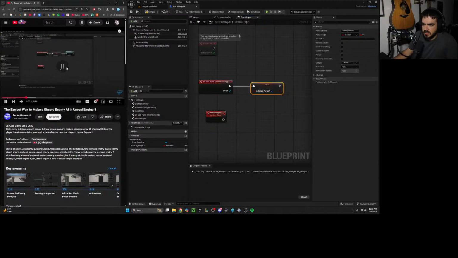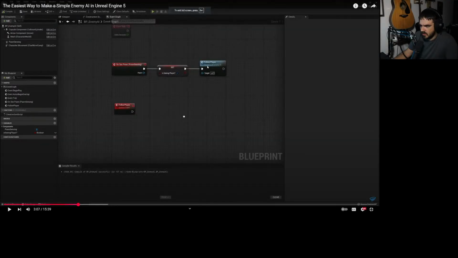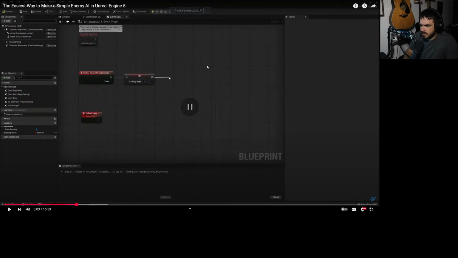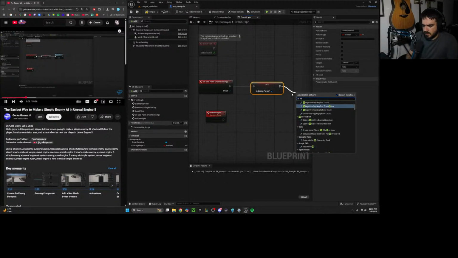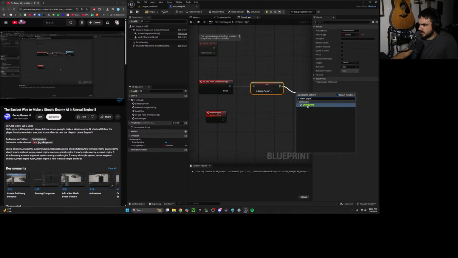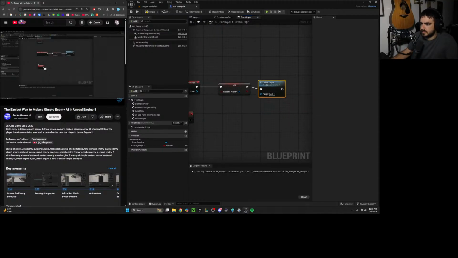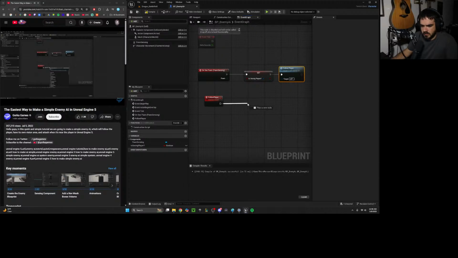Wait, what is it? Call follow player, the follow player function. Great. So now in the call follow player event, the first thing that we're going to do is go in here.